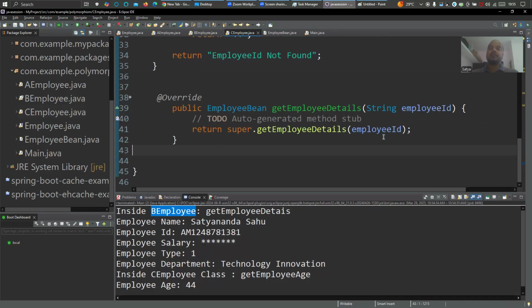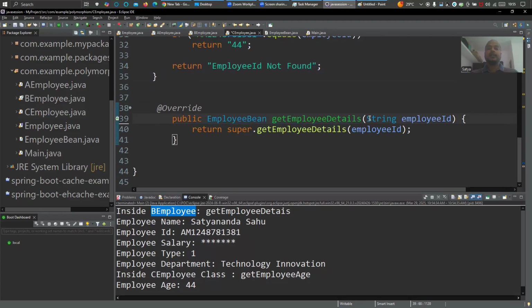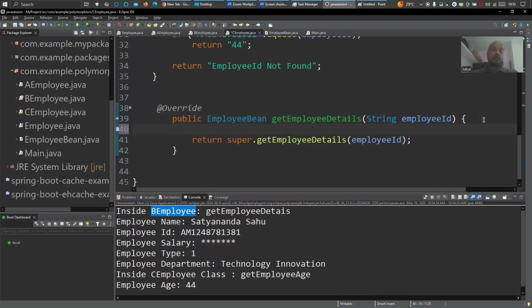That means this method I have added. The default implementation is what it is doing. If you don't write anything, when it inherits, it will have this kind of definition: super.getEmployeeDetails, employee ID. That means super is a keyword. If you want to call the superclass method, you can always use this keyword to call it. This is what I want to show you. Super, there is another concept like this.